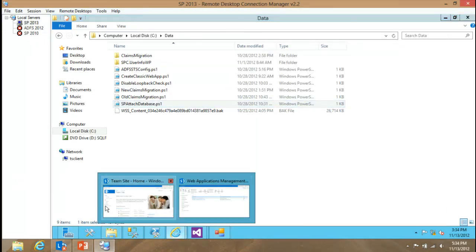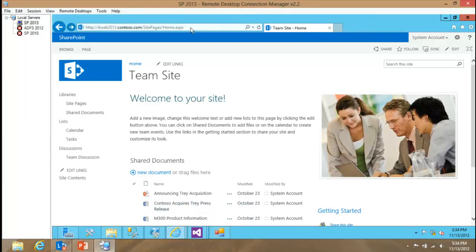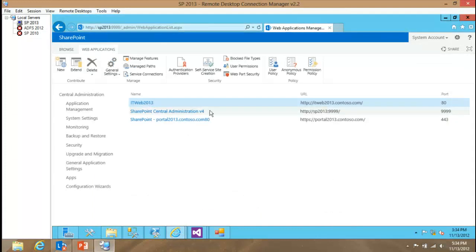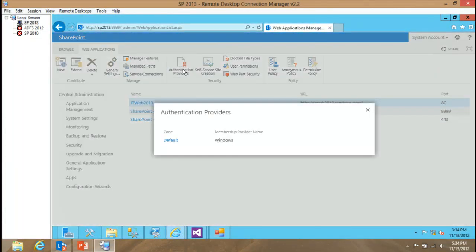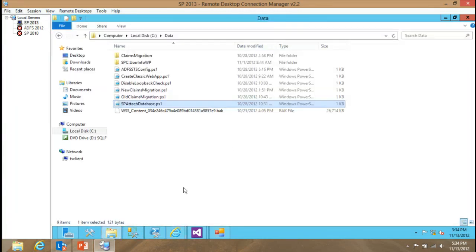Just to show you that out here. So this is my site. And if I go to my Central Admin, you'll see that when I go to my provider, its default is Windows mode. So it definitely is a classic mode app. So what we're going to do now is we're going to do the migration.